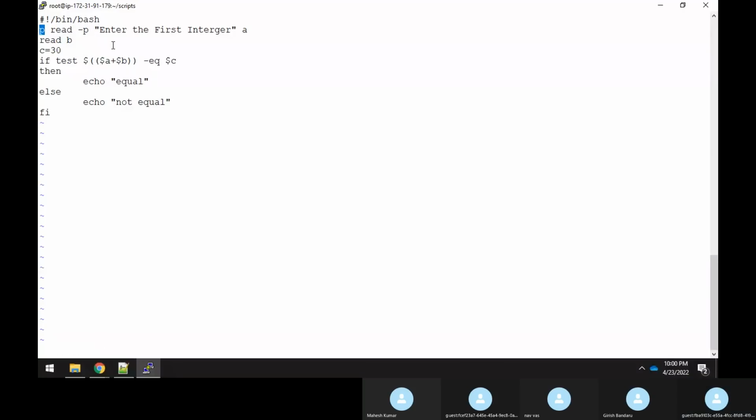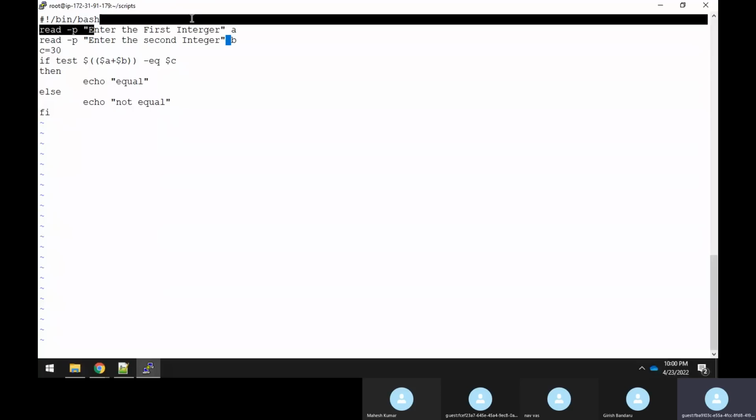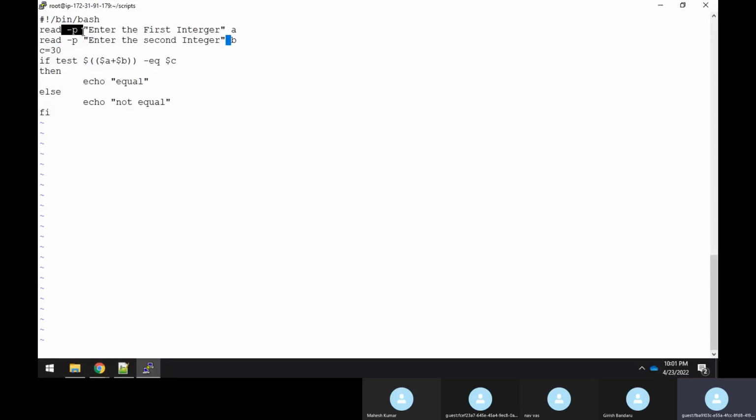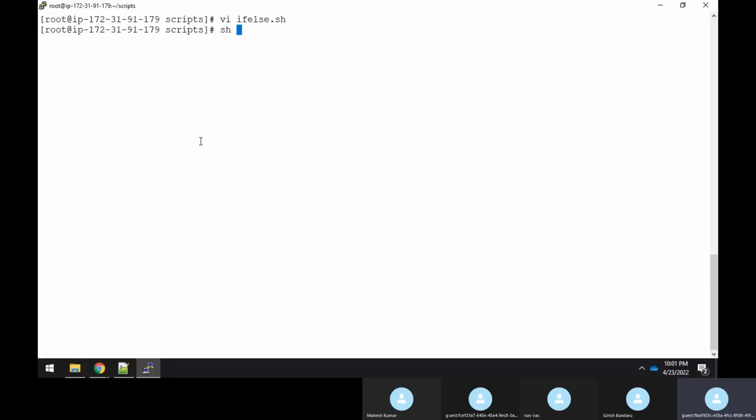-p. Sorry. Right, guys? Do you agree with me? Enter the second integer. Correct? Now you can avoid the usage of the echo command, because read will also print along with the -p option. Correct? So now you can save this file and execute this script, if else.sh. You're able to execute that script.